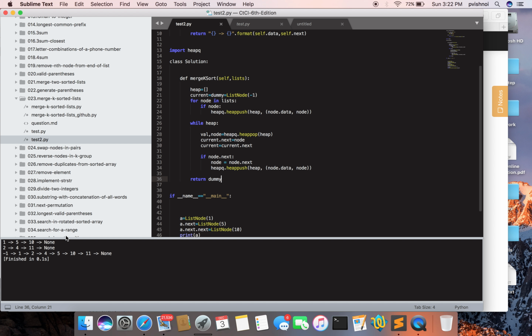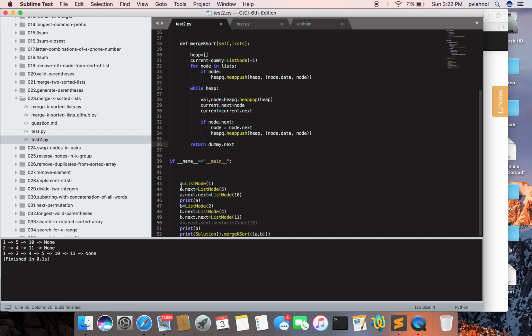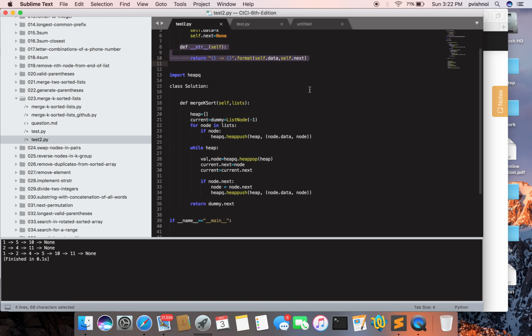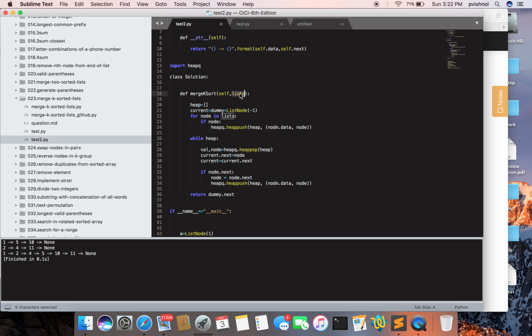So what I'm doing here, we have two lists, 1 5 10 and another 2 4 11, and we need to merge these lists. I created one linked list, and here the second linked list, and then I'm calling the function to merge the two lists. I'm passing them here, and initially I have a ListNode class. The list class has two things, one is data and another is next, and this is for representation of the list.